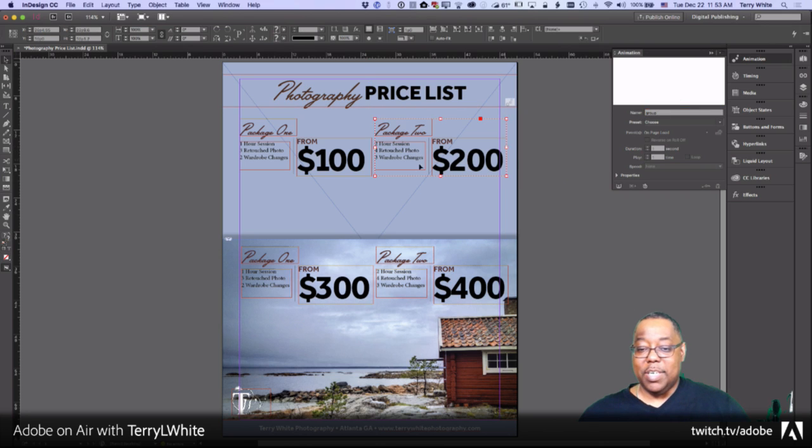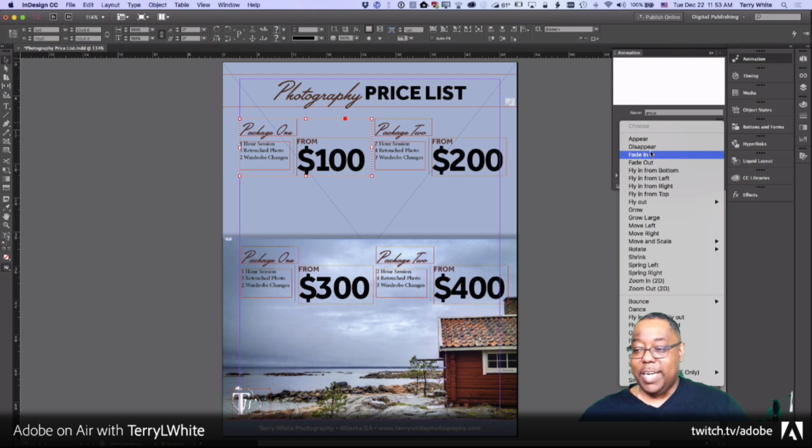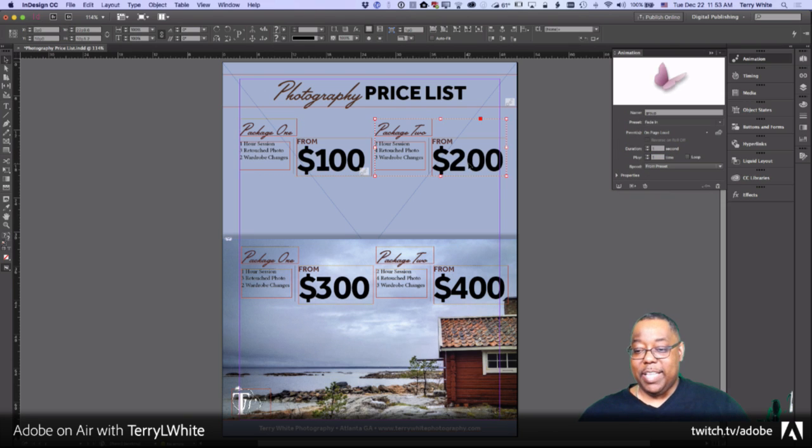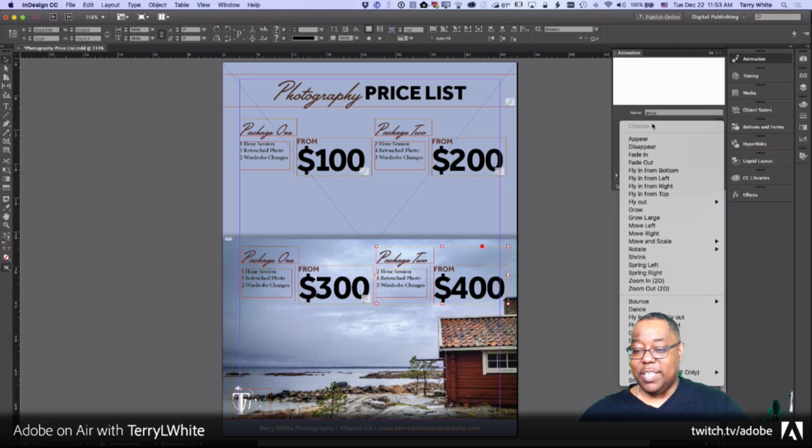And then I want this one to be next, package number 1. Maybe I don't want all this flying in. I just want it to fade in. Fade that one in. Fade this one in. Fade this one in, just so it looks cooler. Fade this one in and fade this one in.